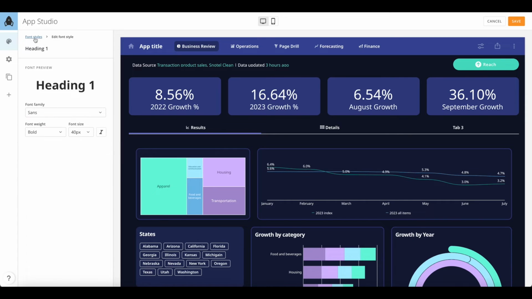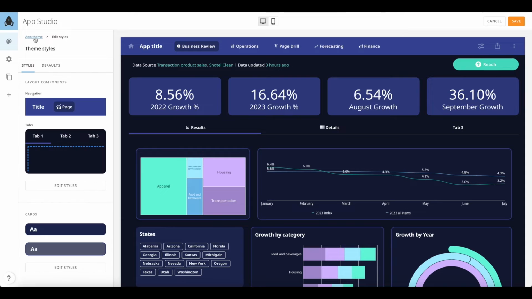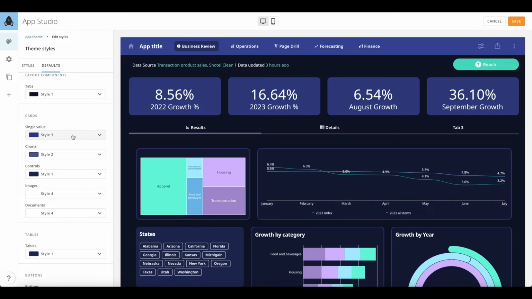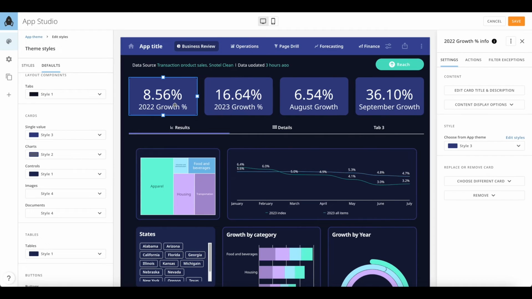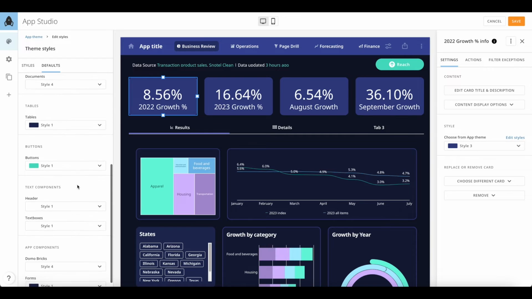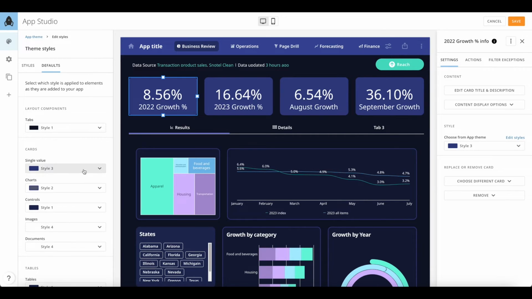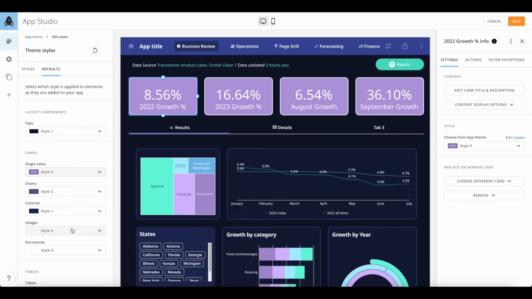And what you will see under the defaults tab is that it's really broken into different categories and lets you change every component type all at once instead of having to spend time individually trying to tweak every single item. You can see cards have about 8 styles, buttons have about 5 styles. You can update single value cards all at once with a single click. Here we change the styles for single value cards.